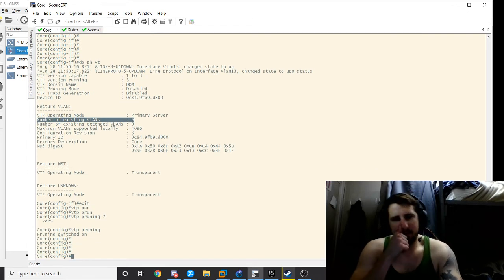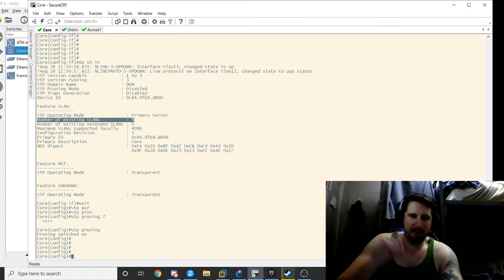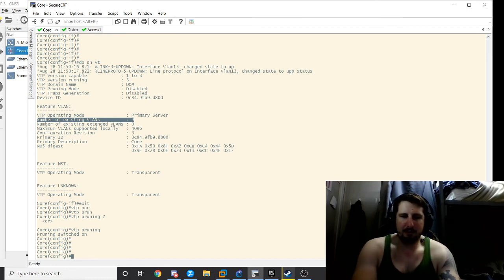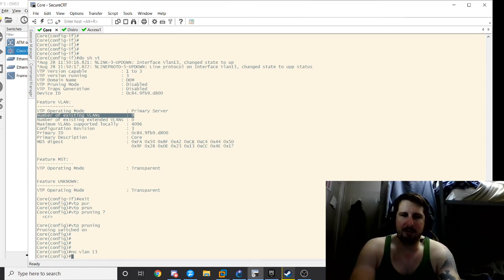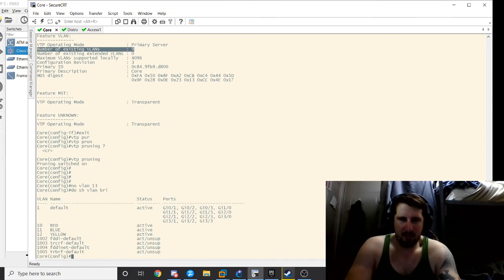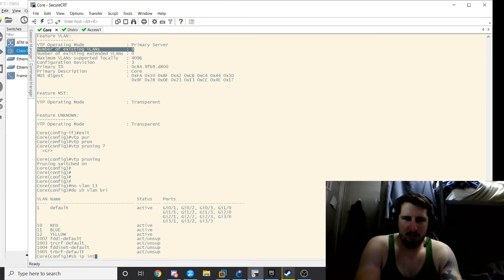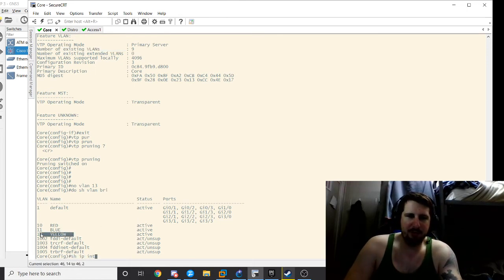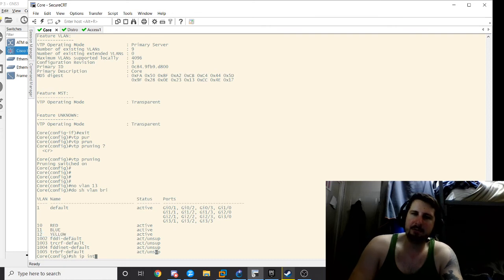Yeah, VTP pruning enable. So yeah, you know what I mean. We got to get rid of that green VLAN. So just gonna do no VLAN 13. Okay, so it's out of there. It was supposed to be under yellow. It's not there anymore.